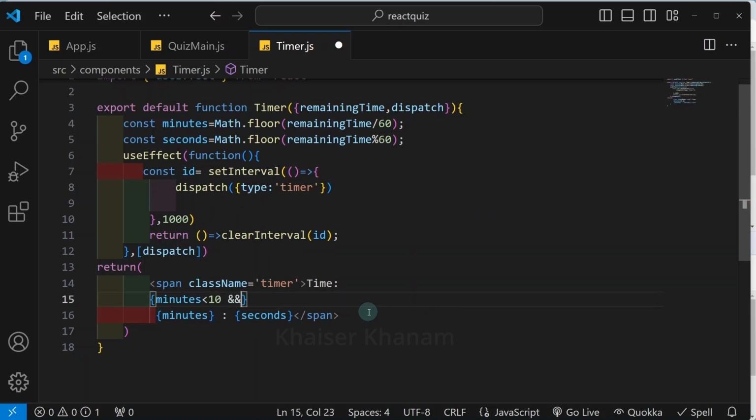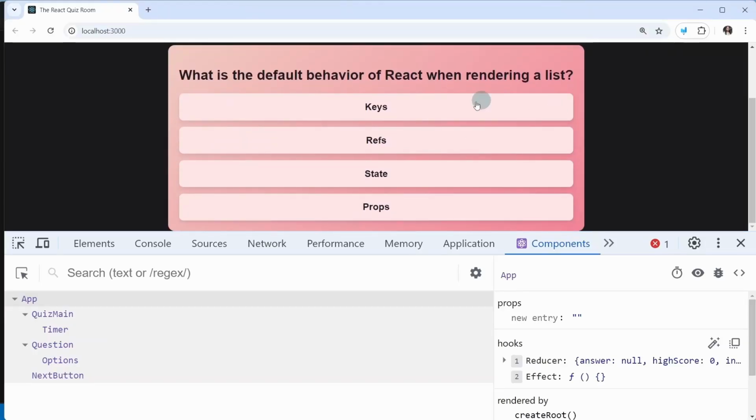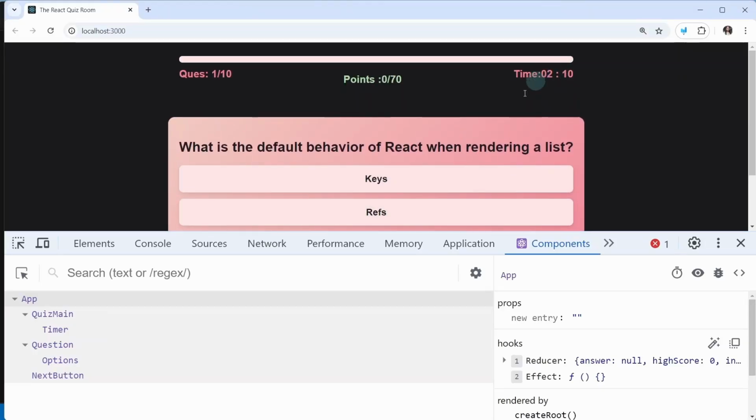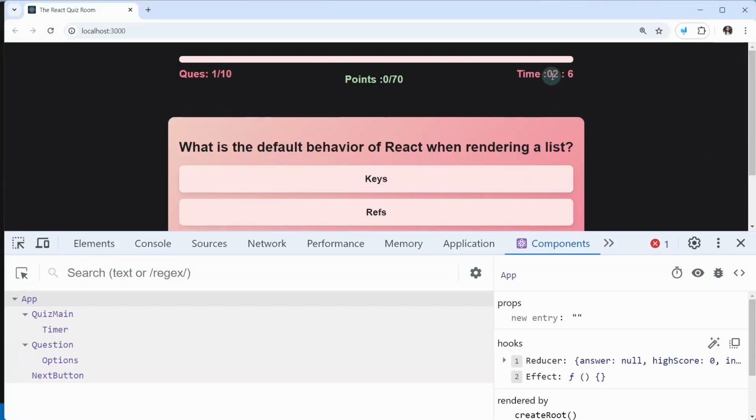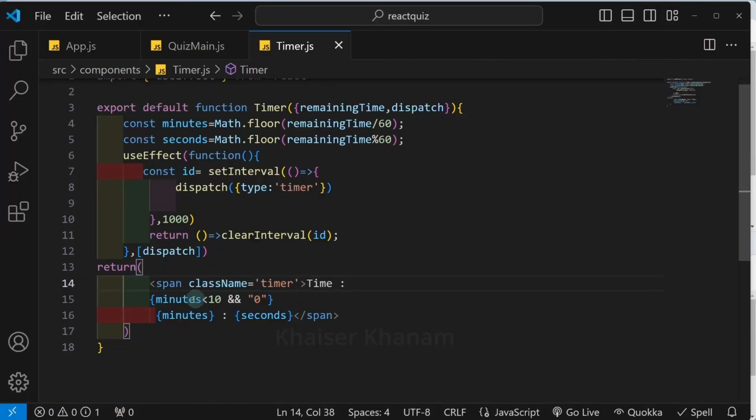I will write here the logical AND operator. If it is less than 10, I will be adding 0 and after that I will display these minutes. Now save it. Now you can see before 2 I am having 0. Let me just give one space. Now before 2 I am having 0.